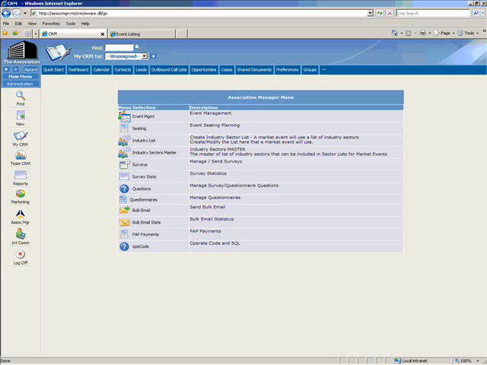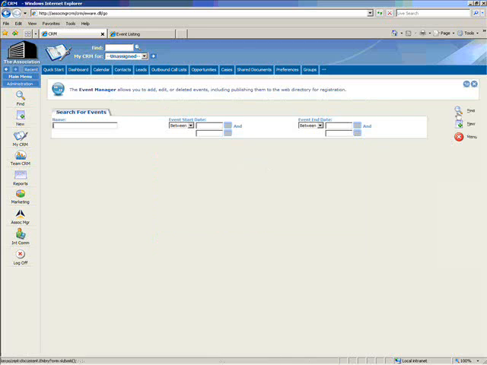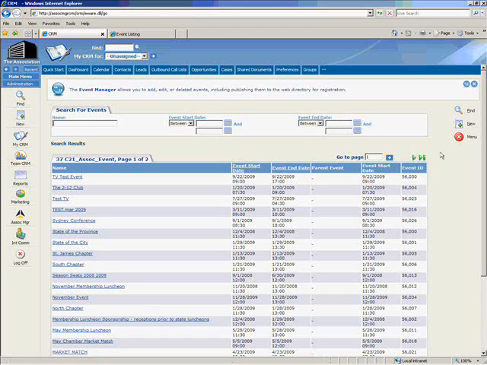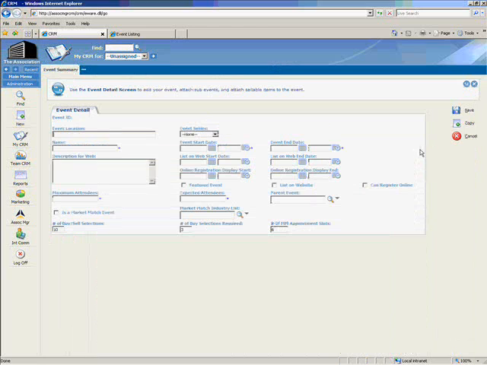The process starts with the Event Management option, which you can find in the Association Manager menu within Sage CRM. Event Management is the first item in the list. This is where we can go to search through and create new events within CRM. Clicking New allows us to create a new event very easily.